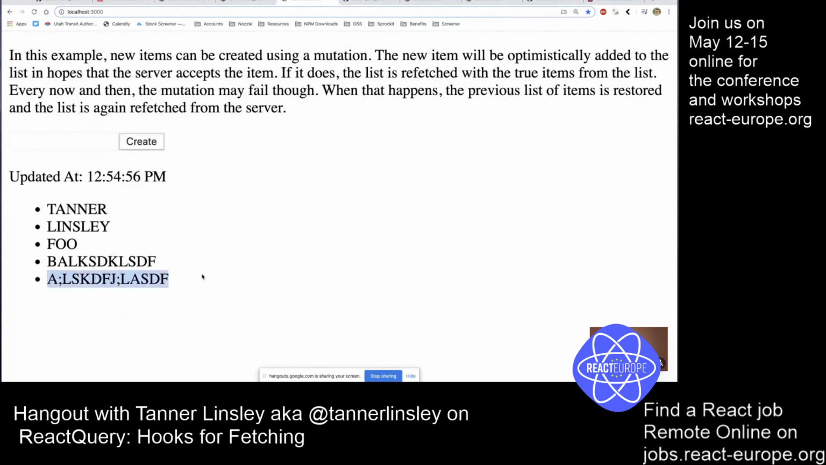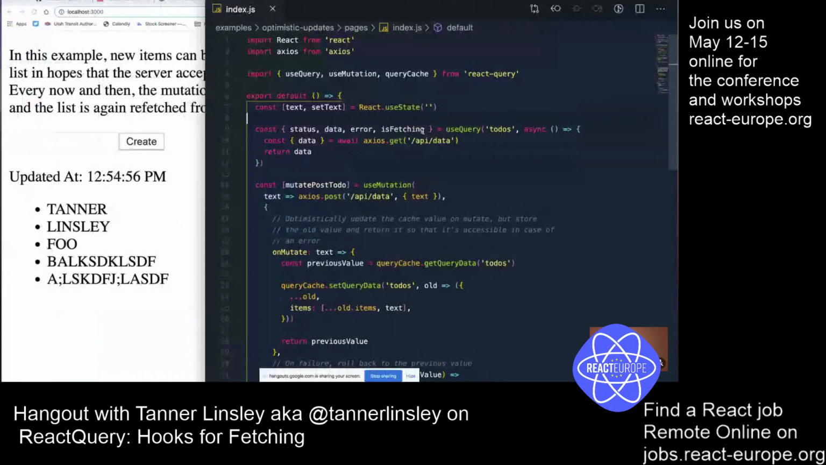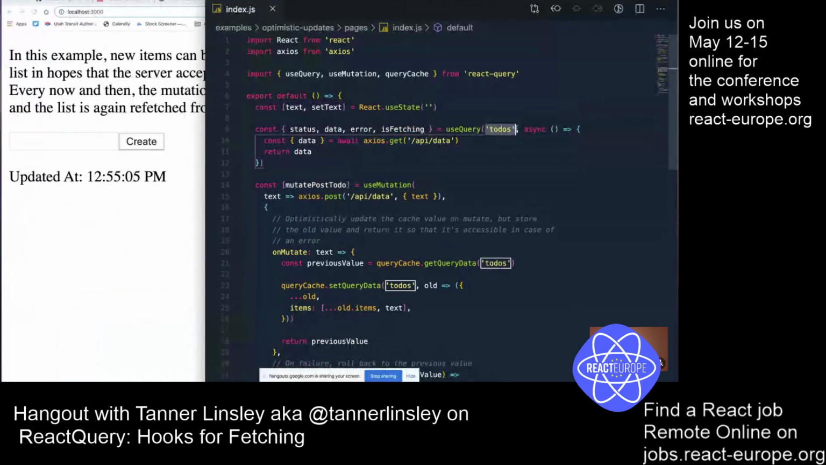And if the server saves it, it turns it to be uppercase. And I want to show you guys how that works. So we have a query right here to get our to-dos from the server. And it's just returning a promise of axios.get API data.